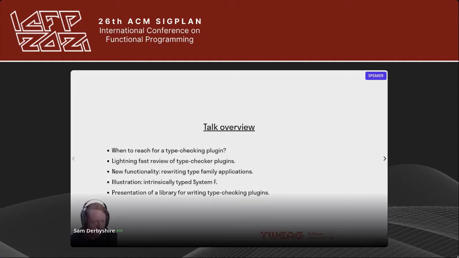And then I'm going to give a quick example so we can see some actual code, but it'll be quite short, but I'll link to the full code. And finally, I'll talk about this new library I've written. This should make life a lot easier for authors of type checking plugins.